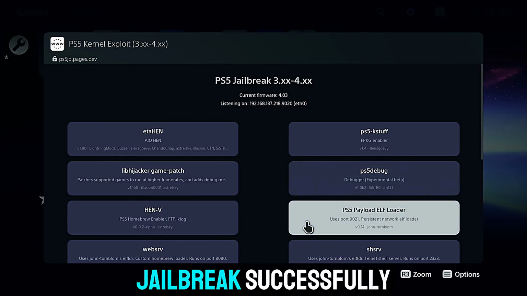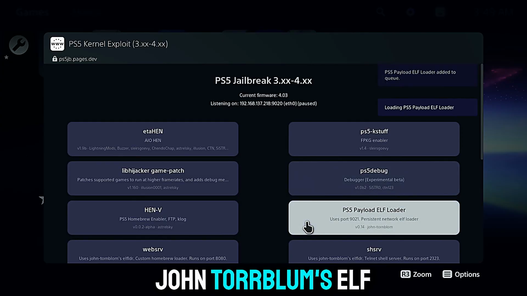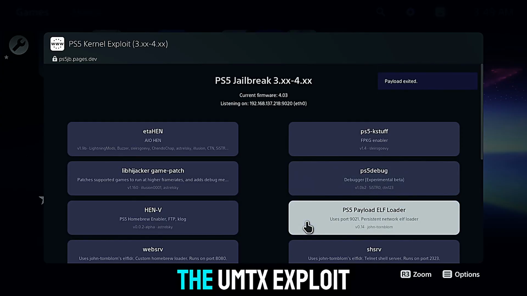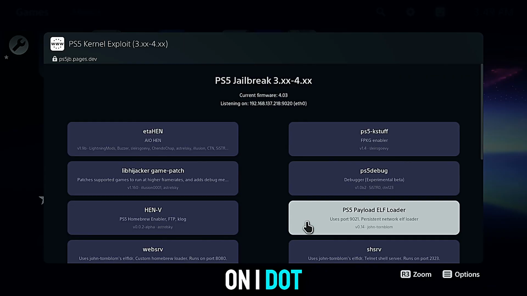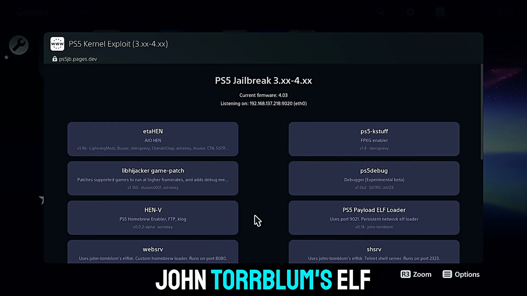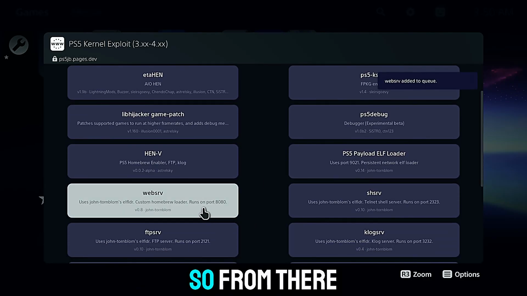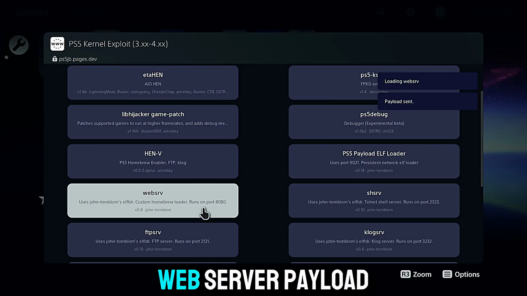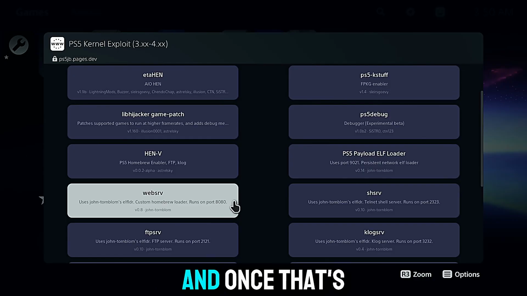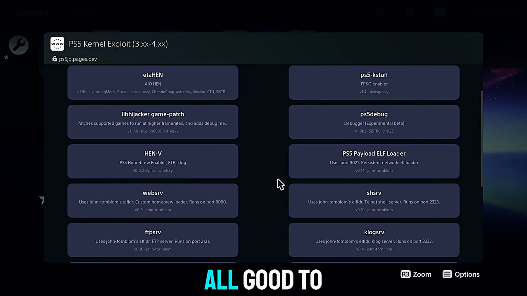Once you load up the jailbreak successfully, we're going to run John Thornblum's ELF loader. If you're using the UMTX exploit on 1.xx to 5.xx, then you don't have to run John Thornblum's ELF loader, because it runs automatically when you load the exploit. So from there, you just need to run the web server payload next. And once that's up and running, you should be all good to go.